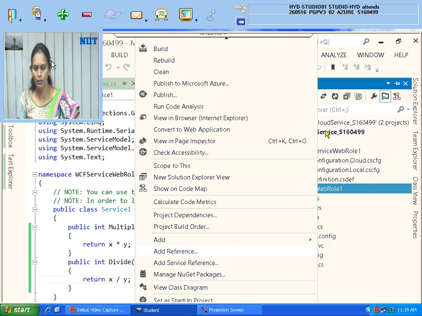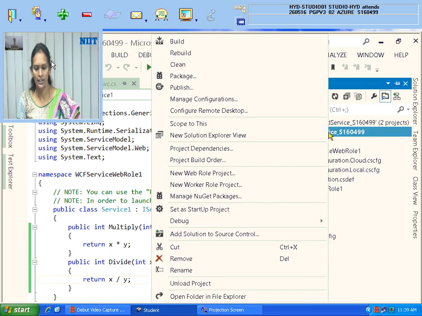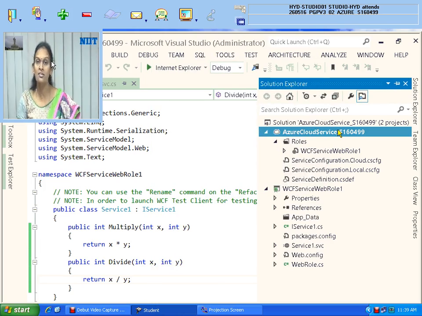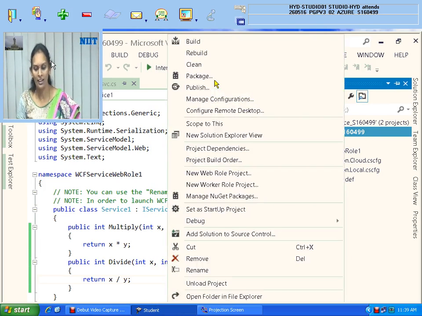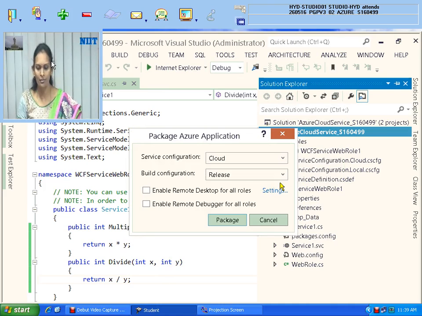Okay. So go for this, right click on this. Did you get the package option? Yes, you got it. See, you can see the package option here. So on what? On your service name, not on the web role name. You need to right click on your service name and go for the package option. When you click on this, all the files will be packaged. So nothing to be done, just click on package.